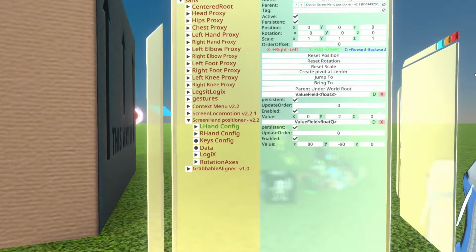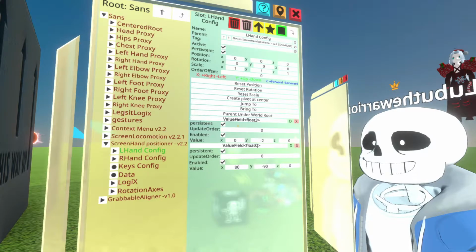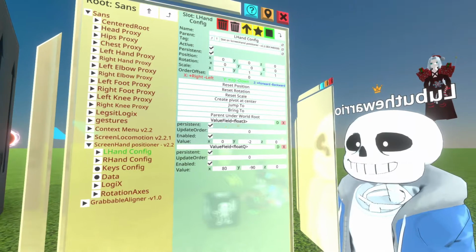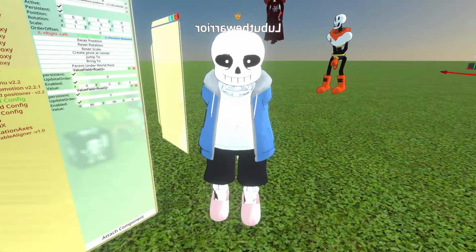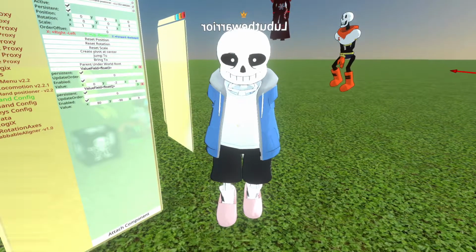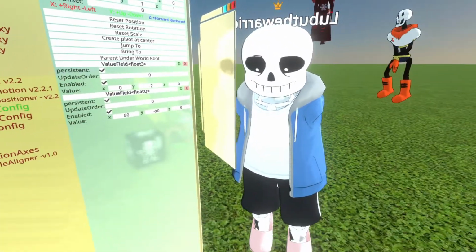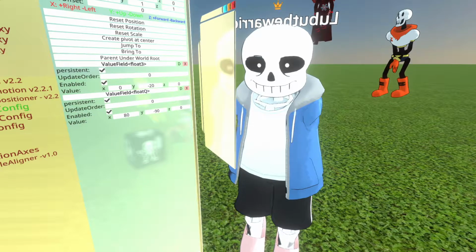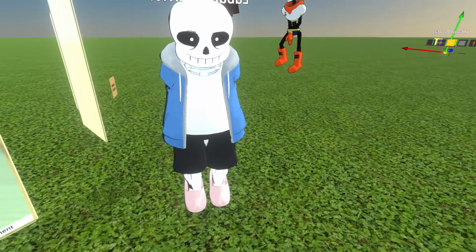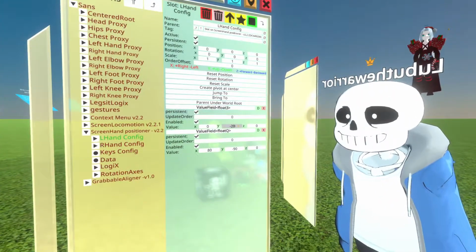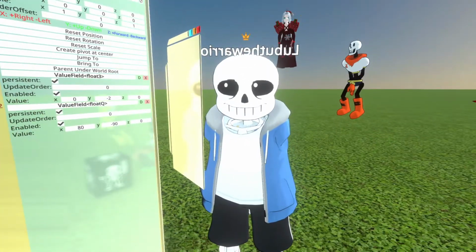Left hand config and right hand config are exactly the items we want. So double clicking left hand config, we can see that it has 2 components. The first one, value field float 3, is the one we want to mess with first. It's going to control the position of your hands. So if we play around with these values, let's give this 20. Sometimes it takes more than just a small number, or it's different values.